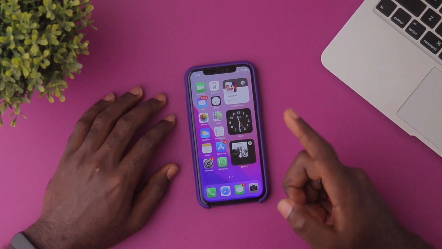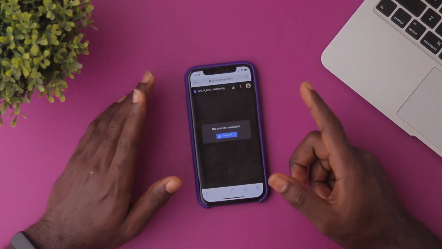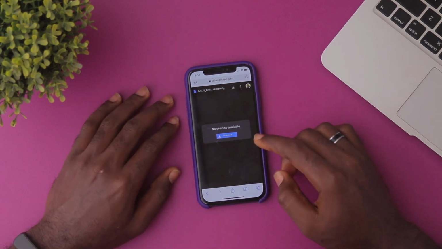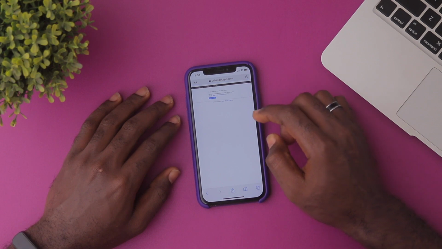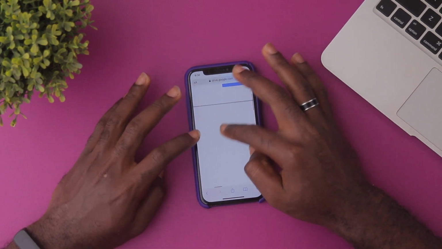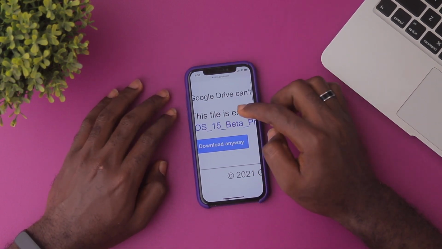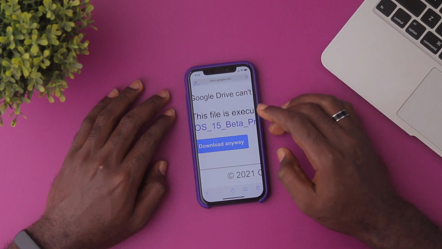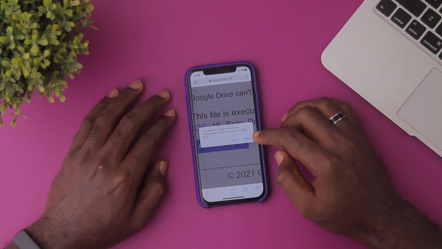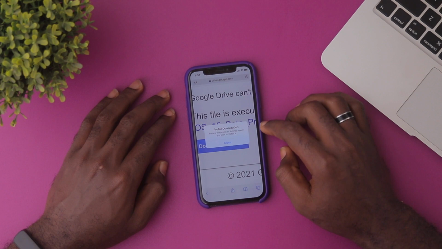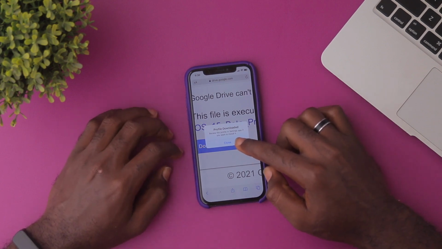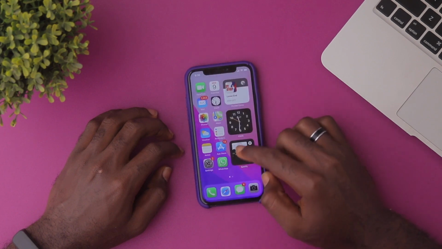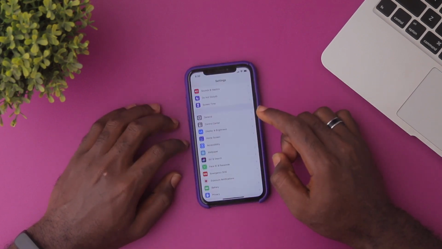To install the profile, you're going to click the link and it's going to open your Safari, so you're going to have it this way, and then you're going to click download. And then we're going to click download anyway. Now you're going to click allow. And then it tells you that the profile has been downloaded. So we're going to close this, close the entire thing, and then we're going to click settings.